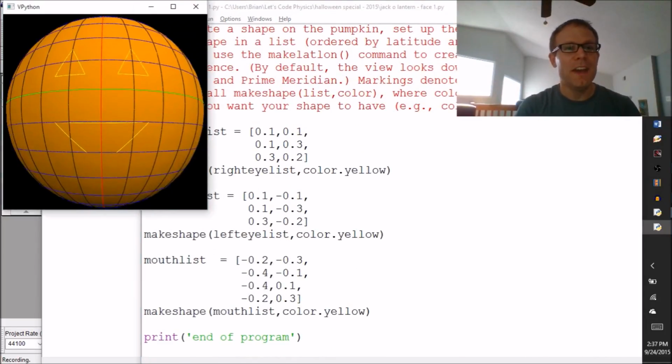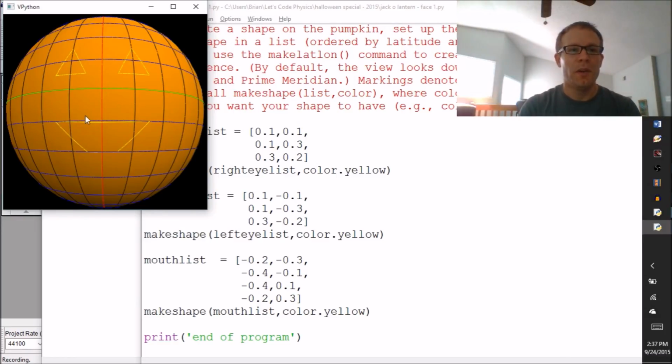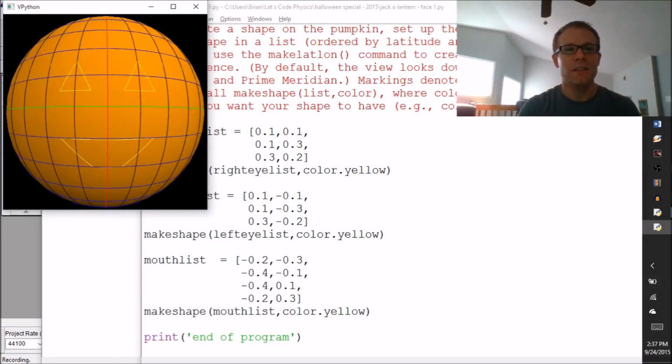To make the mouth, I had to make 4 points. So that starts at negative 0.2, negative 0.3, so that goes down 0.2, and to the left 0.1, 0.2, 0.3, so that gets you this point here, and the other points just complete the smile there.